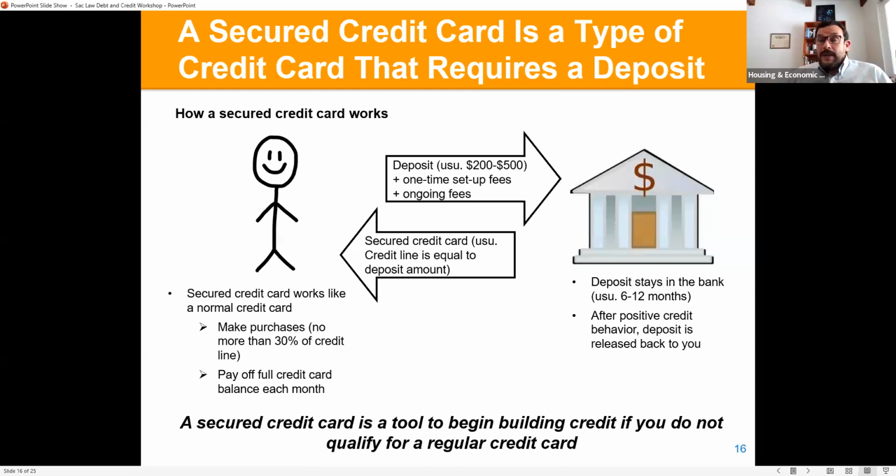And every month you do that, each month is a positive, like a check mark, on your credit report, and your credit score is going up. And once you've done that for a certain time period, generally 6 to 12 months, you'll get your deposit money back. And now that secured credit card becomes a regular credit card, and you've got a credit line with this bank. Generally, many credit unions offer this.